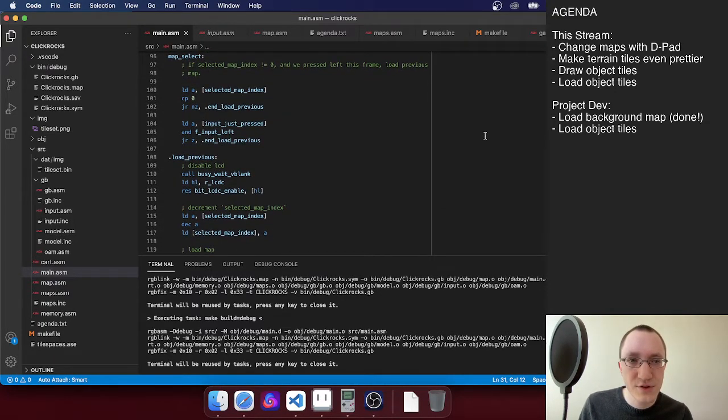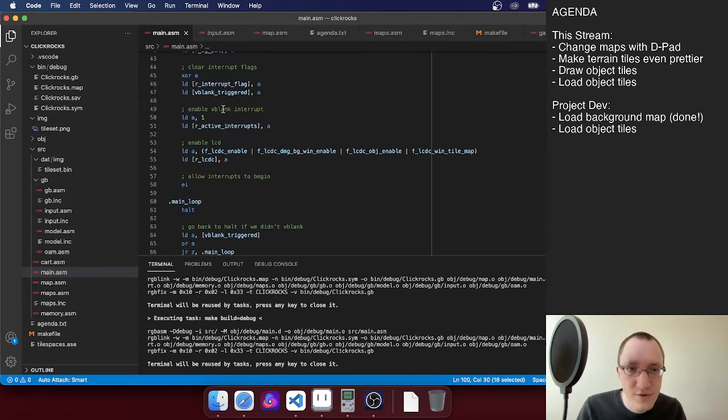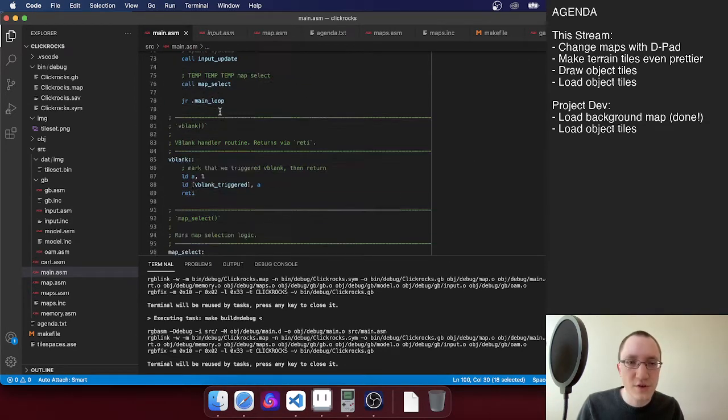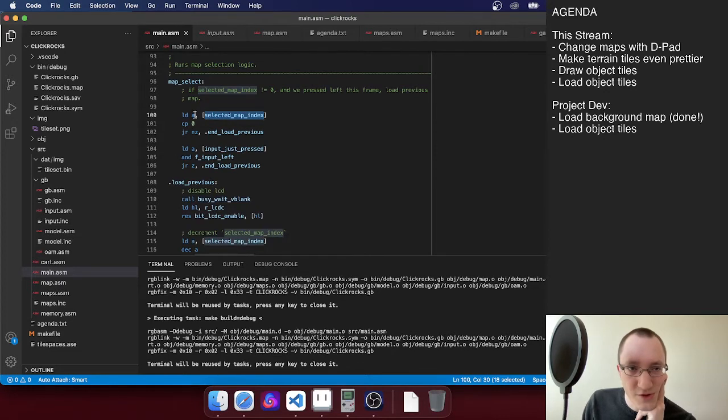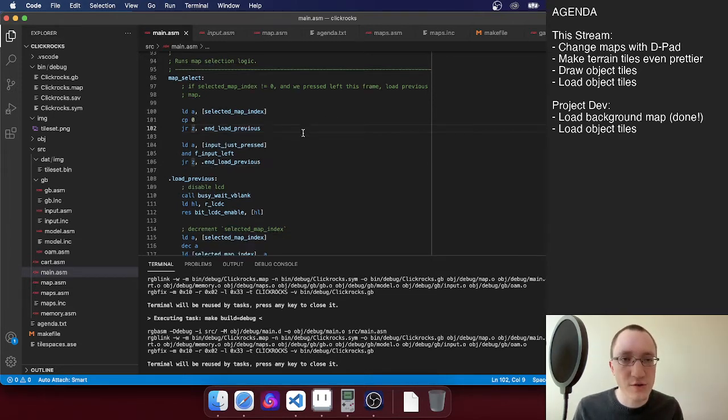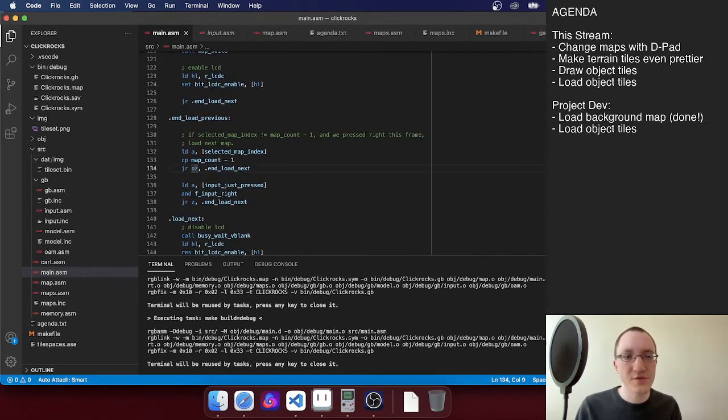So let's see here. So I'm guessing this is wrong. All right, so let's see here. Load the value of selected map index. So right now I set it back to 0. Okay, so I set selected map index back to 0. I'm loading 0 into A, and then I'm comparing it to 0. So 0 minus 0 will produce... Yeah. Okay, so it does need to be 0. This is when to branch, not when not to branch. So if it is 0, then they're equal. So we should go to end load previous, and then down here, again, 0.